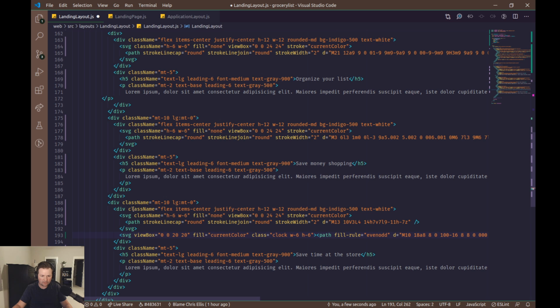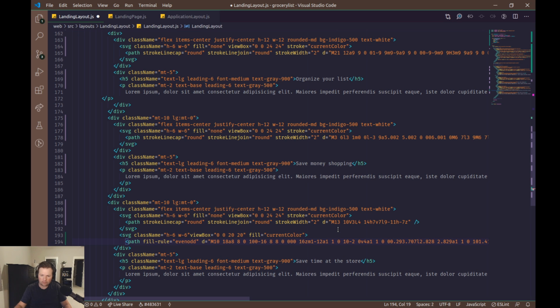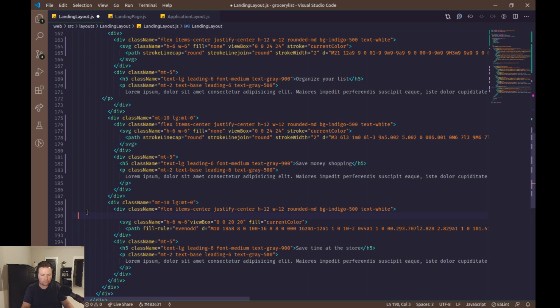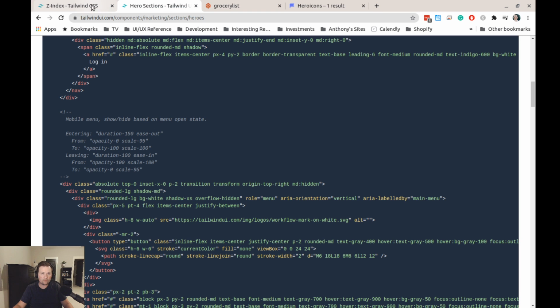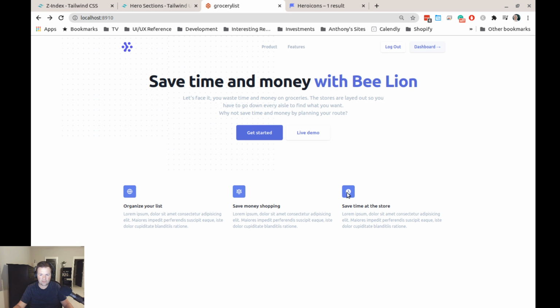What I need to do is copy the stylings here. Now it's going to complain about some of the stuff in the path. I'm going to show the errors first and then we'll fix them. Okay, there's the clock right there.